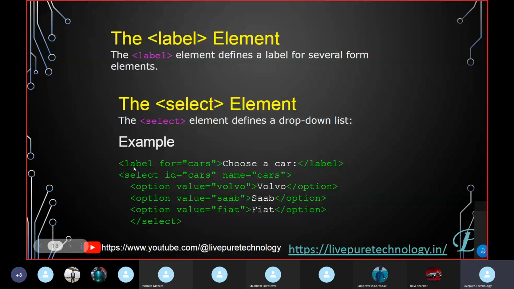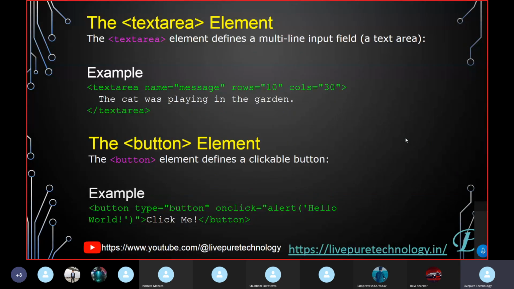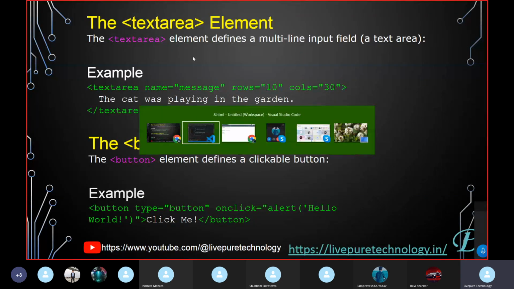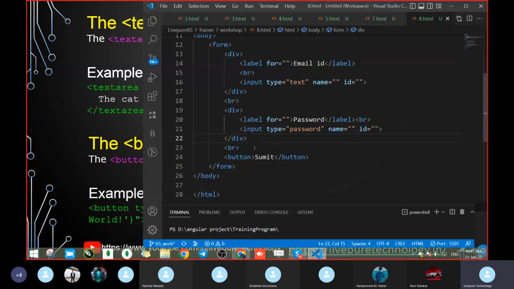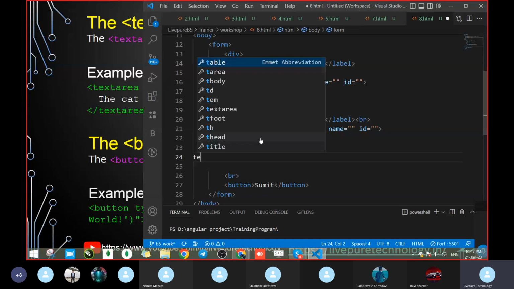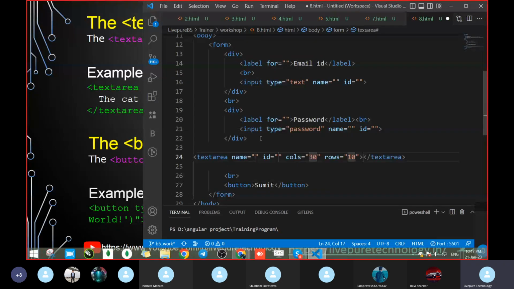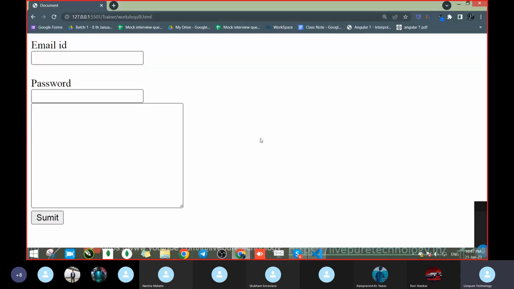Okay, so you can see here the label is there, the select area, all of this. Next, text area. Suppose you have to take a comment from the user, or some more information from the user side. What you can do is use a text area. Text area will give you more space. Mostly when we use websites, in the comment section you will see this much area is there. You can pass the comment in this section.